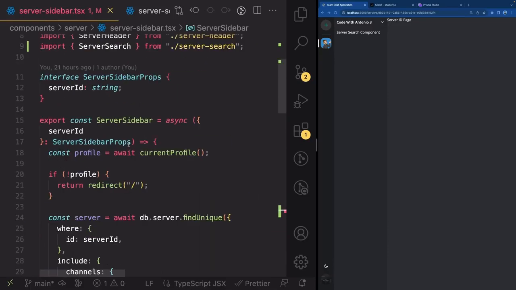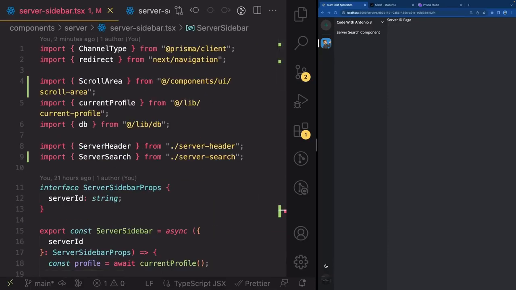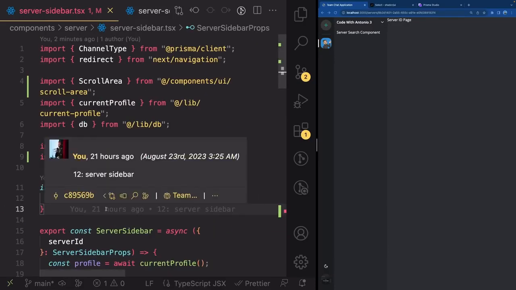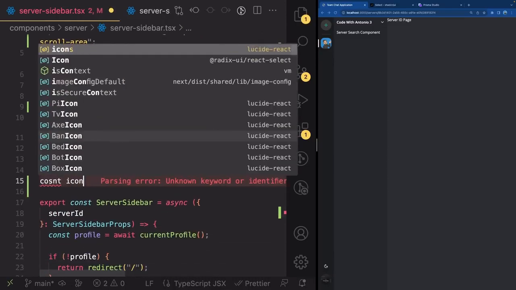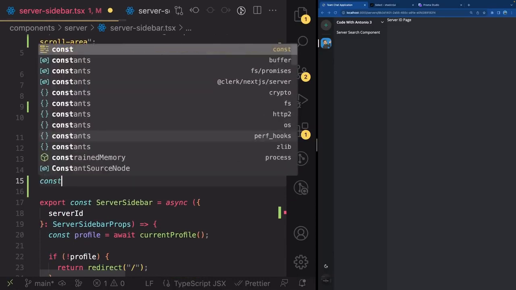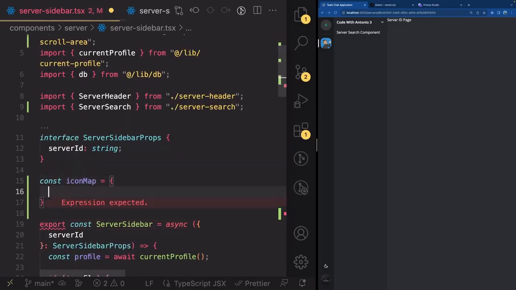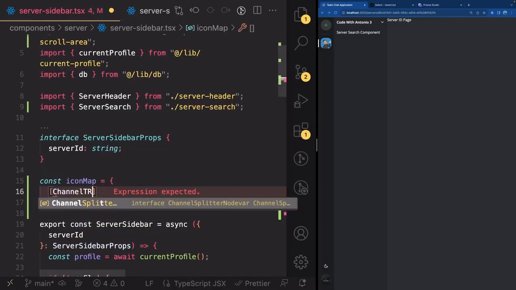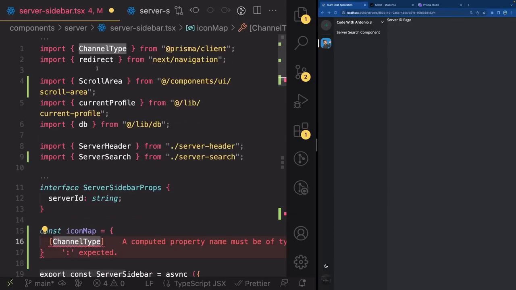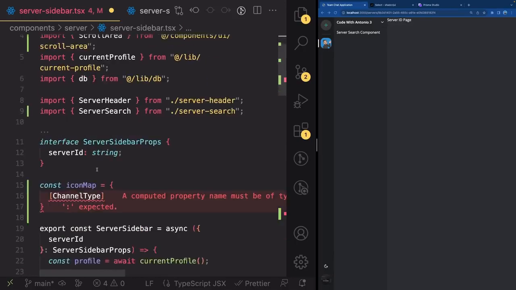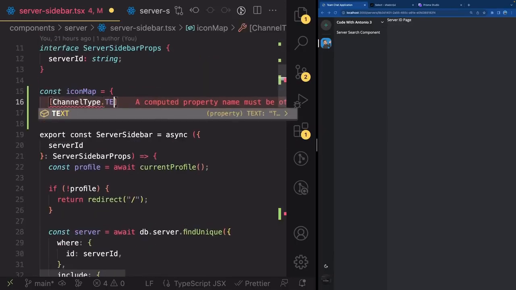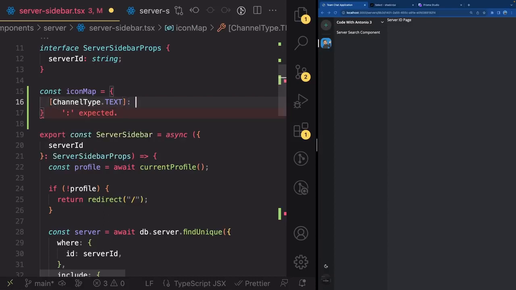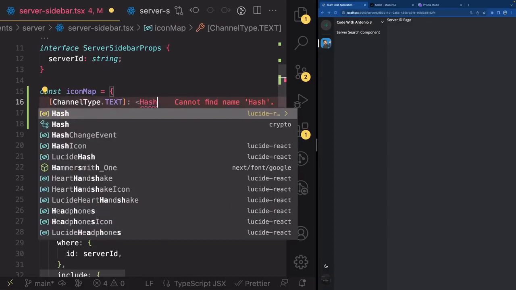Before we do that, let's go ahead and let's create some icon maps right here. So I'm going to go below this interface in the server sidebar and I'm going to write const iconMap like this. And I'm going to write ChannelType, which we already have imported here. So make sure you have ChannelType from @prisma/client like that. So if channel type is text, we're going to go ahead and render an icon of hashtag. So Hash from lucide-react.